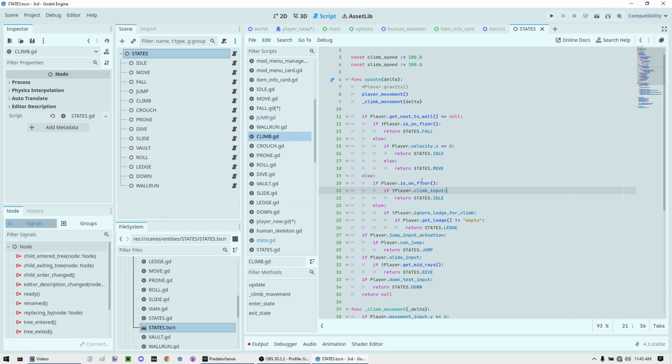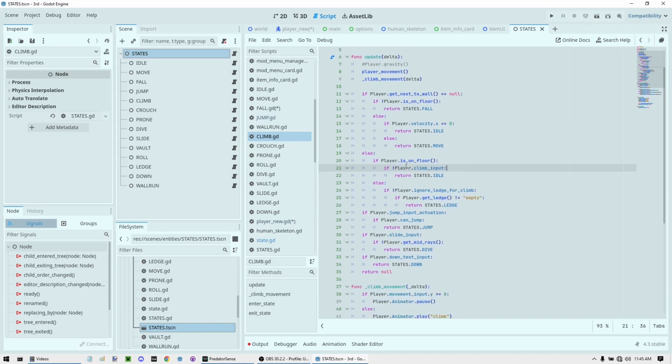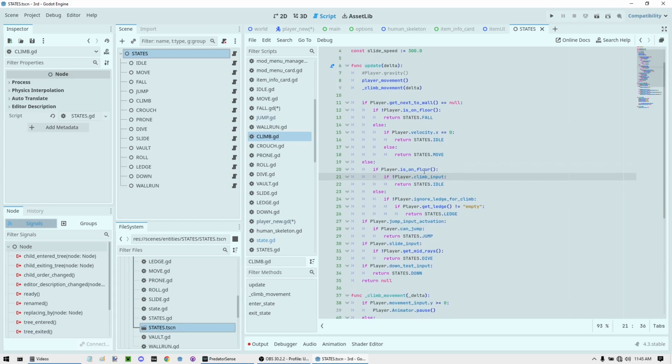So this is gonna make it so that if you're on the floor, you're in the climb state here, obviously. But once you reach this, if you're not on the floor and you aren't pressing the climb input, then you go to idle. Else, meaning if you are not on the floor and you have this here, if player not ignore ledge, you must put this to work correctly with the ledge state.